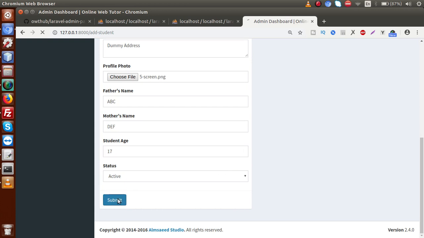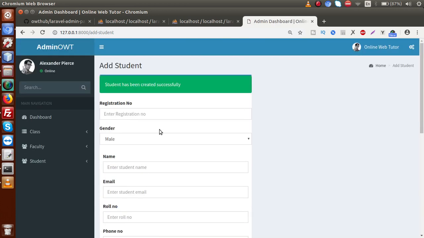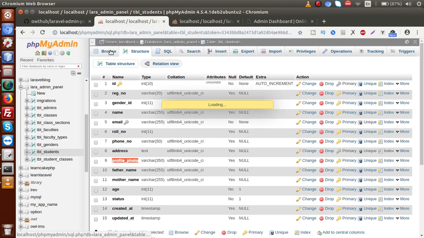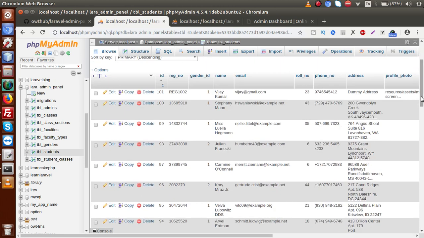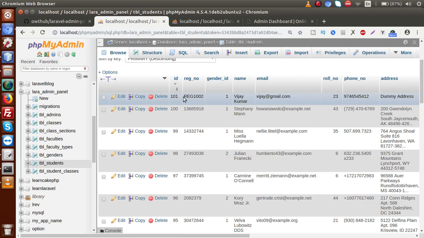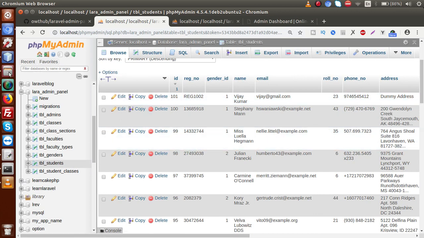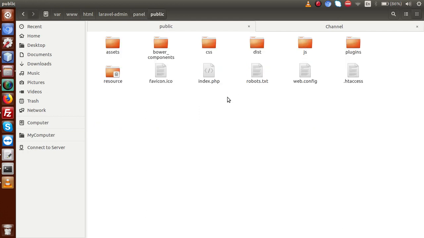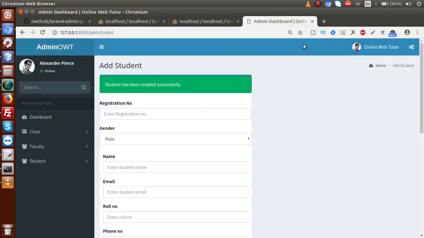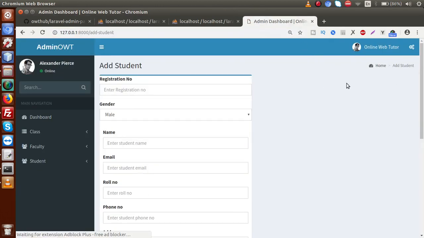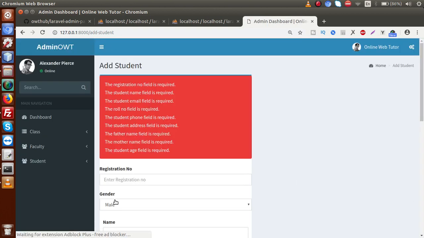So if I click on the submit button, we have successfully created a student. So go to table, browse, and if I sort in descending order, this is the student detail that we have saved with the name of Vijay, as we can see at ID 101. And also if we go back to our folder structure to see our uploaded image, go to public folder, resource, assets, images, and this is the folder we have created. Inside this folder, this is the image of that student. So successfully guys, we have uploaded our created student to the table, and again if I reload and submit without any data, it will provide several errors because we have applied our validation rules.